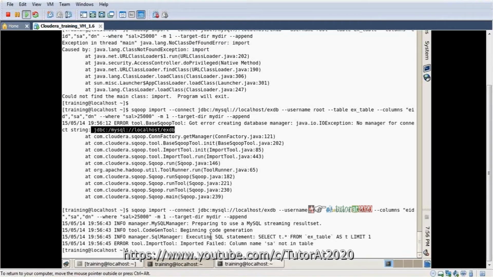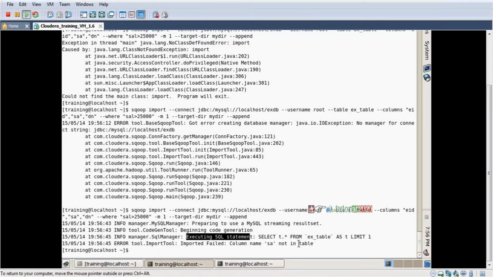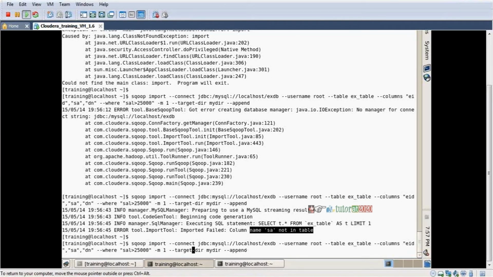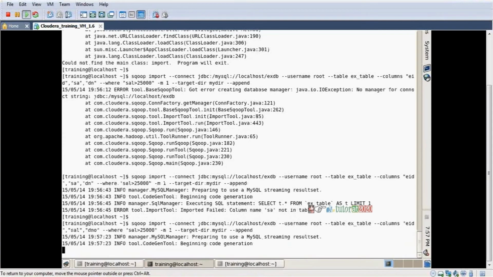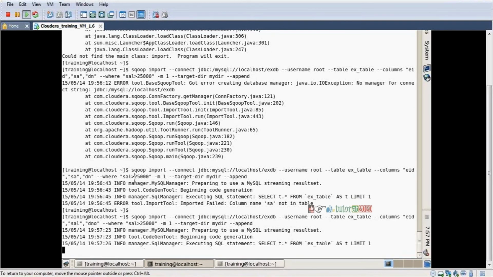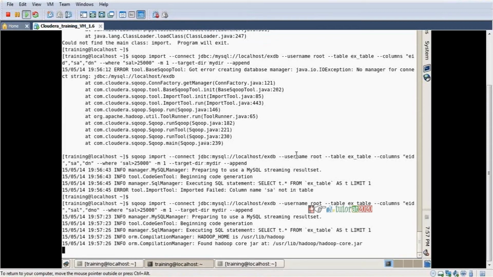Here again one more error, a SQL exception. SA not available. See, SA is not available as a column name, so something is missing here. Yes, there is no SA, only SAL. Sal comma, and then DN. There is no DN. DN what? Department number, DNO. Enter. See, you can observe it: the first error is displayed first, then the second line, then the third one. Errors also come according to order.